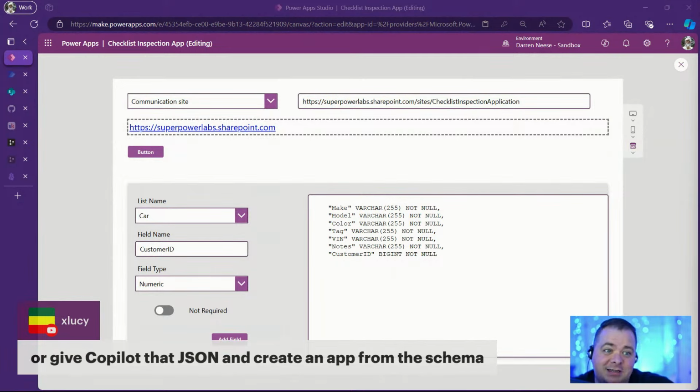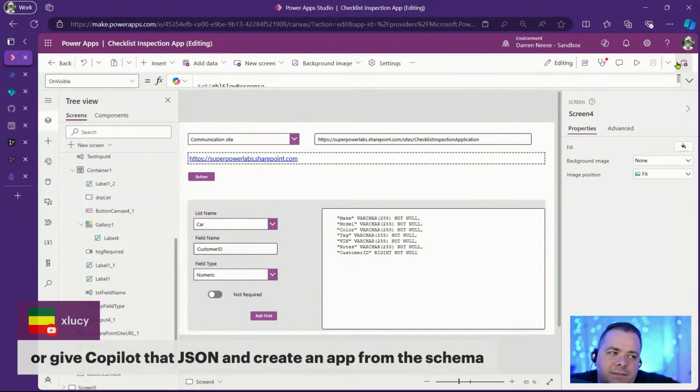So X Lucy says, give Copilot that JSON and create an app from the schema. Do you really think so? I sort of doubt Copilot could handle that. I'd be interested in seeing it try. Copilot's going to want to create it in Dataverse, because it's the only data source it's aware of.